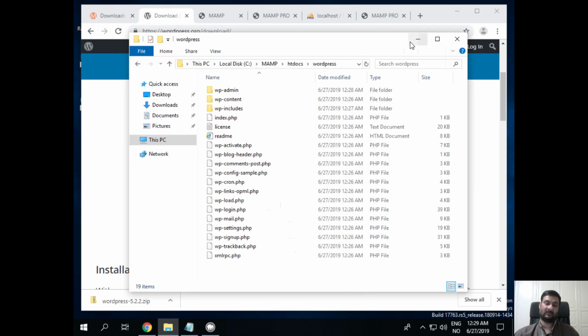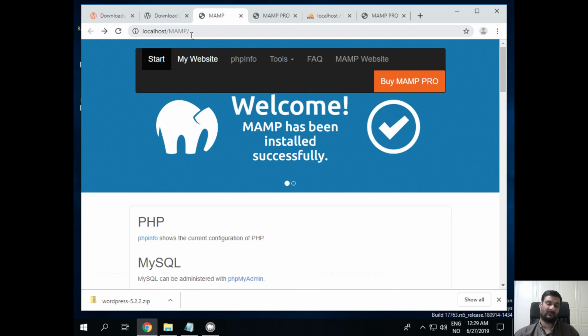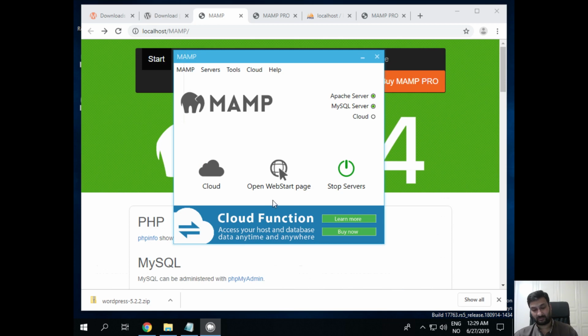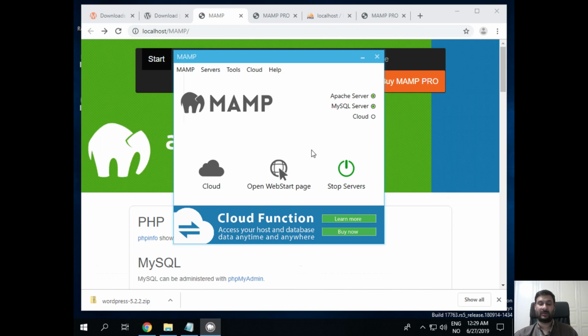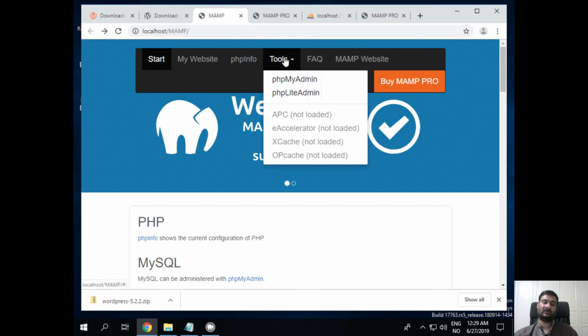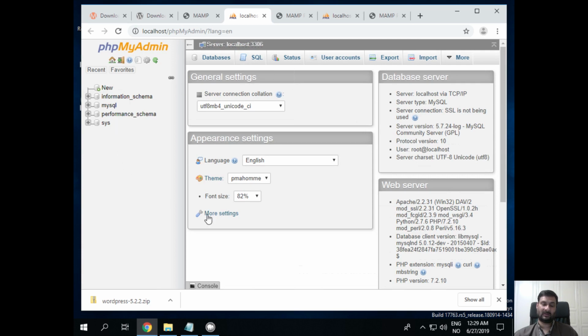To create a database, we need to go to the phpMyAdmin interface. So we go to MAMP. If you don't know how to go to MAMP, you can click MAMP smaller dashboard and say open web start page, which will take you here. And here you click tools and go to phpMyAdmin. And here you see this interface.